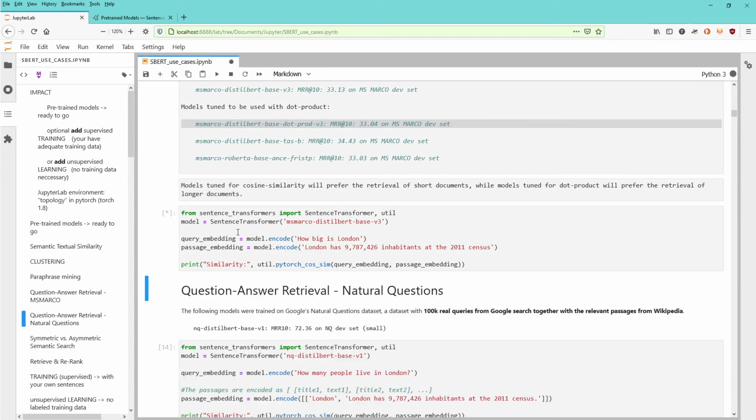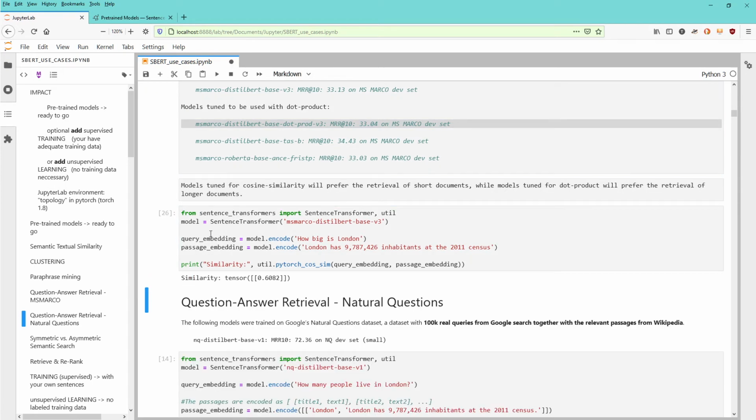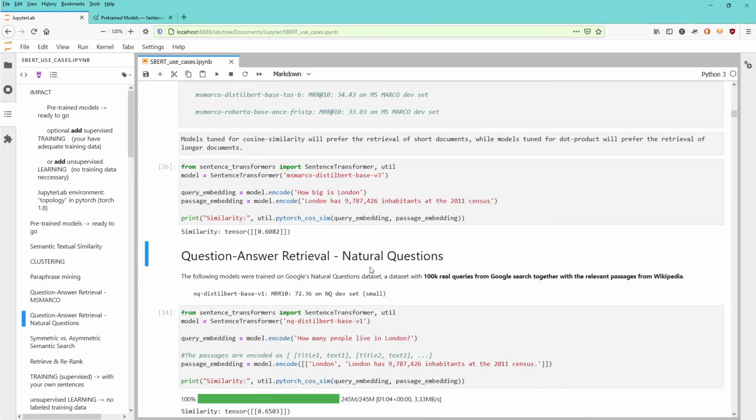And to show you the execution of this code, you see it's quite simple. You have the sentence transformer, you load your pre-trained sentence embedding model, you encode the first sentence, you encode the second sentence, and you have the similarity, and here the similarity between how big is London? and London has 9 million inhabitants is 0.6.